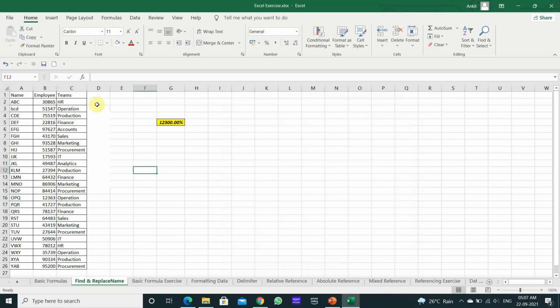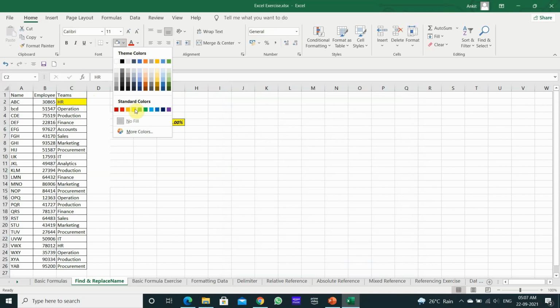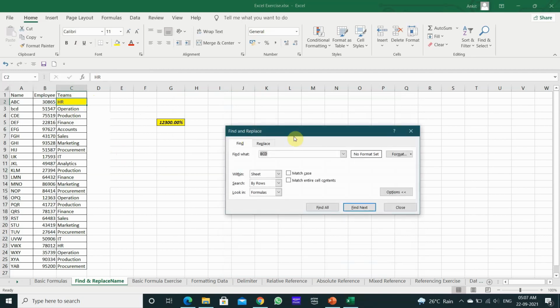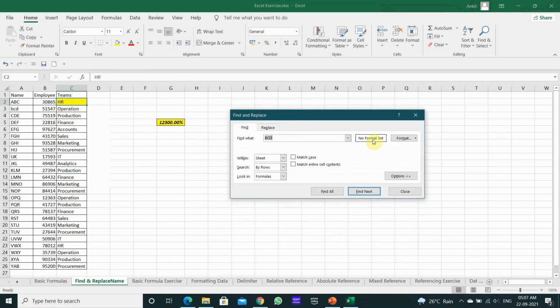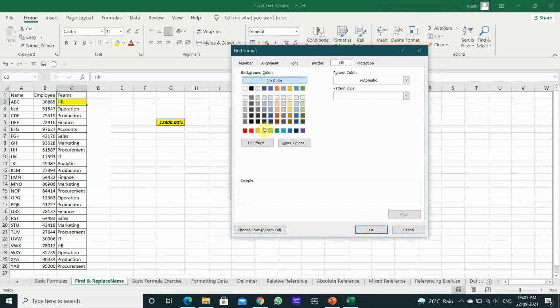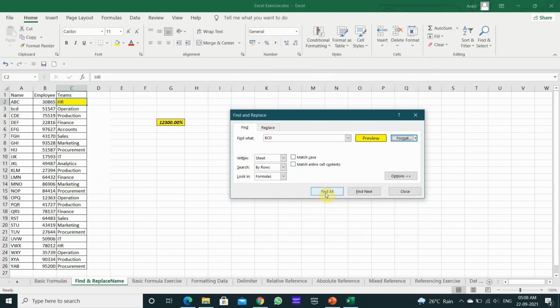Now suppose HR is filled with yellow color and we want to search this HR in our given data, how can we do that? Control F. Okay, and we want to search HR. What we can do? We can go to the format, fill, yellow. Okay, and now we can search it.